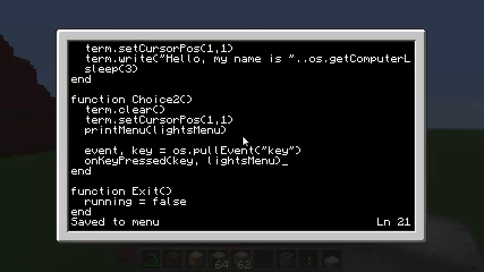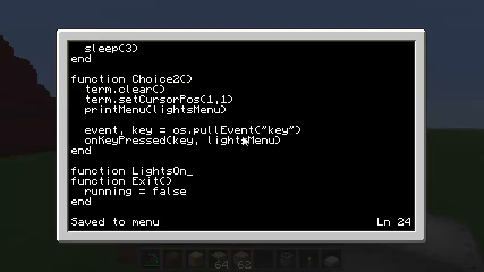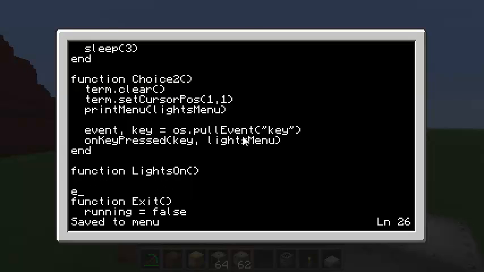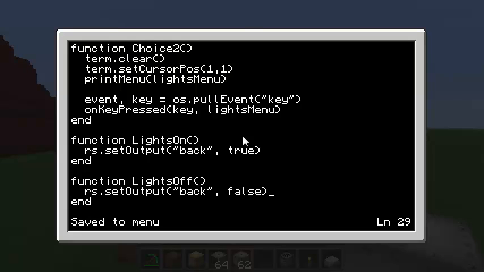Oops, actually we need to do one more thing. We need to actually say what these are. So let's say function lights on and function lights off. And all we need to do is do an rs.setOutput. Let's set it out the back to true, and false.